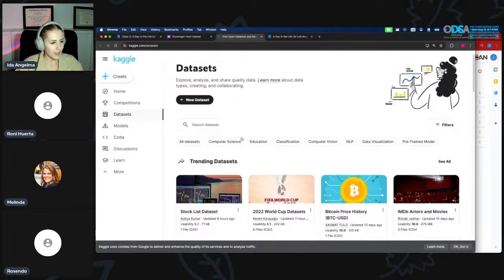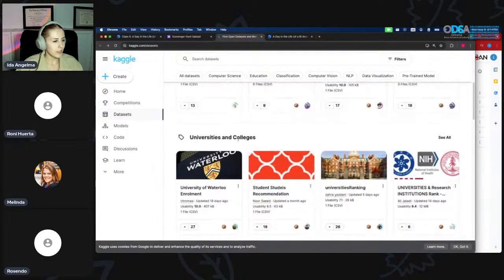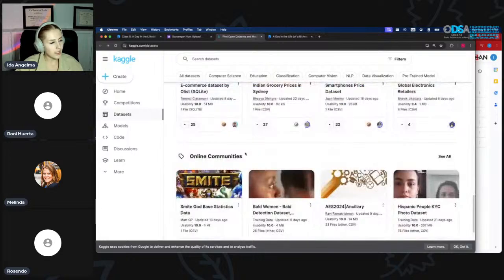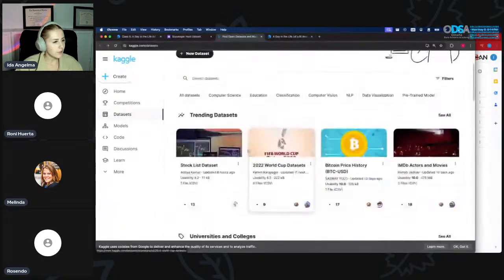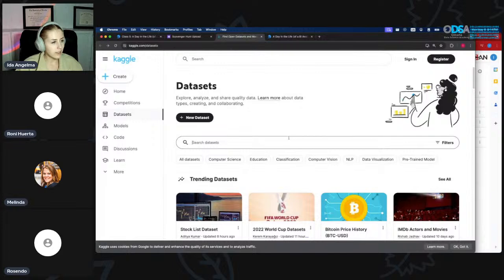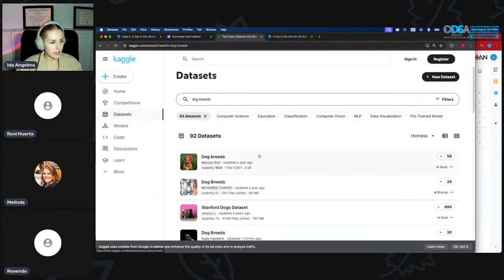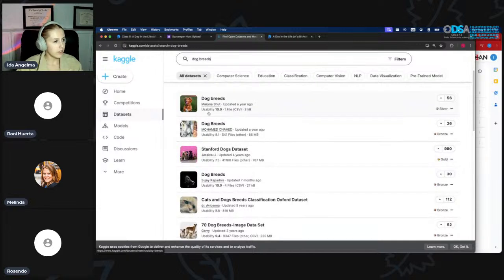Okay. So there's training data sets, universities and colleges, earth and nature, law, transportation, retail shopping, online communities. You can search something very specific. You could do categories. So I don't know, what are we looking for? Dog breeds. Let's see, what do we find here? Dog breeds, okay. And then you get usability. So this data set is well documented, overview is provided, files are in machine readable format, and code examples are available on kernels. It's 3 KB.